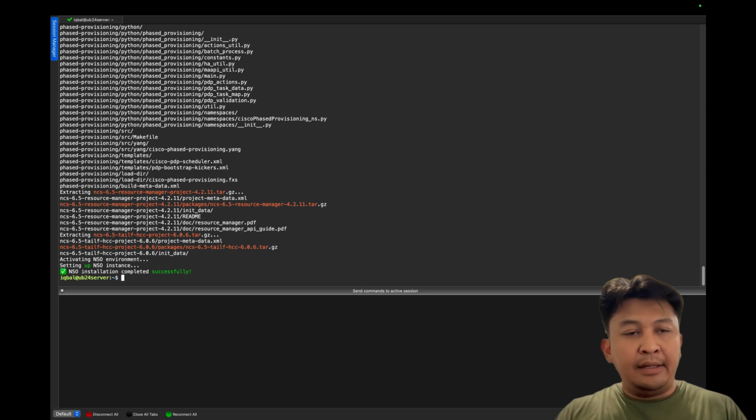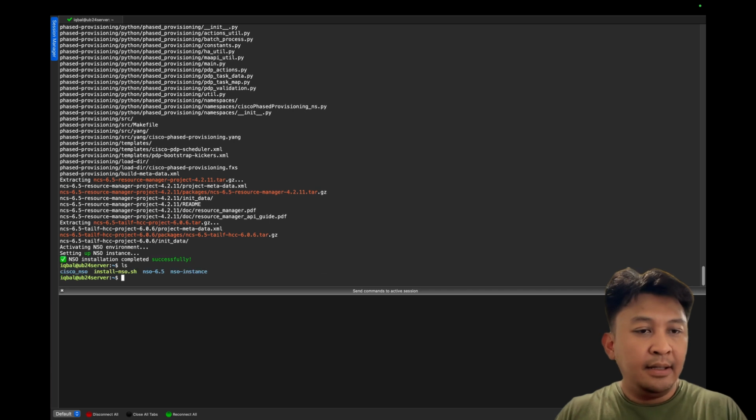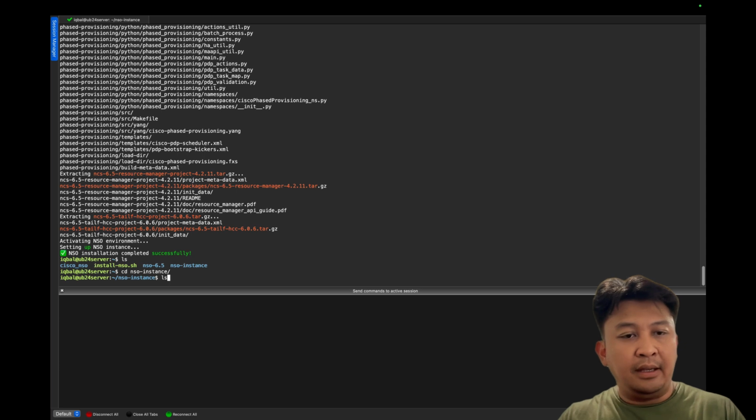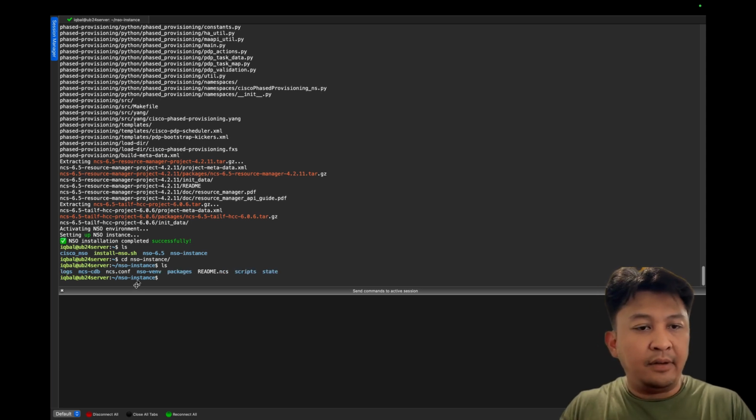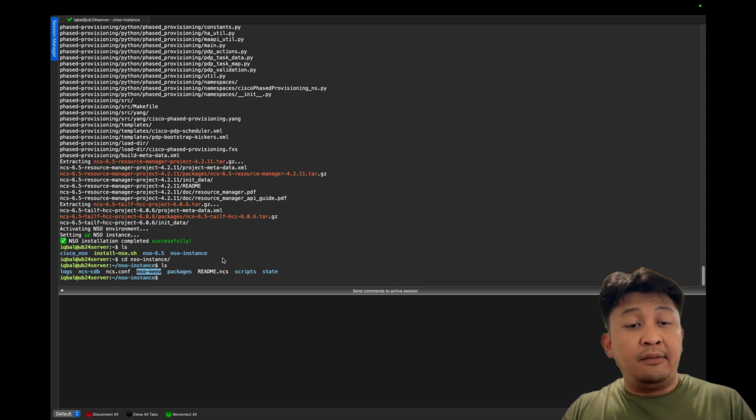We can now check what has been done. I will do ls here. I see it created the NSO-6.5 folder and then the NSO-instance folder. Inside the NSO instance folder, like I mentioned earlier, I have also created the NSO-VENV. It's used for the Python package virtual environment later on. At the end of this video, I will show you why we need that NSO-VENV folder.